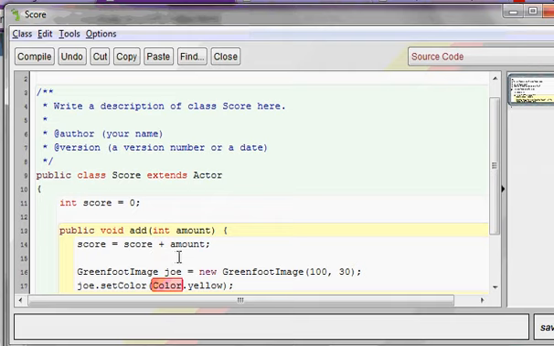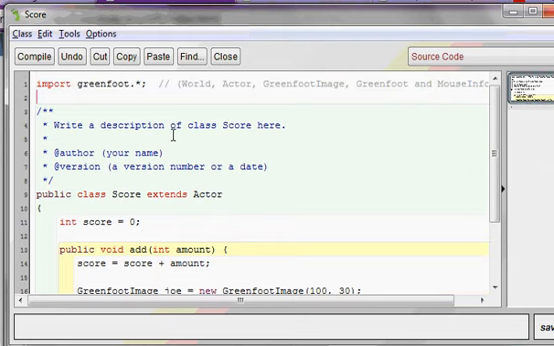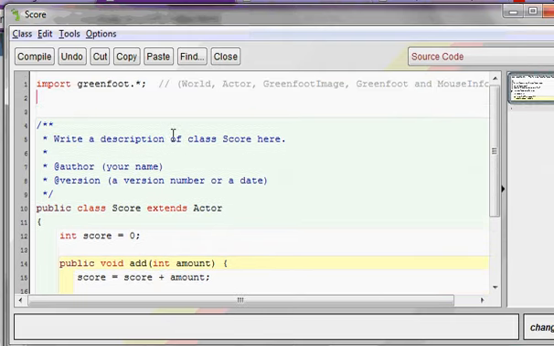So to use Color, you have to tell Java that you want to import that code. So like here, you have import greenfoot.*. This lets you use the Actor functions, the World functions, the GreenfootImage functions, because they're not built-in Java things. Color is similar. Color is not a default Java function. You have to tell Java that you want to use the Color class.